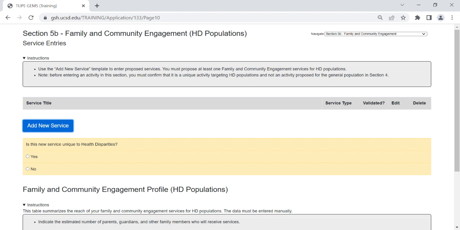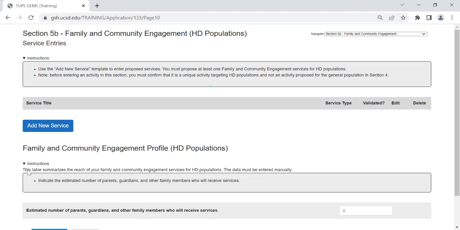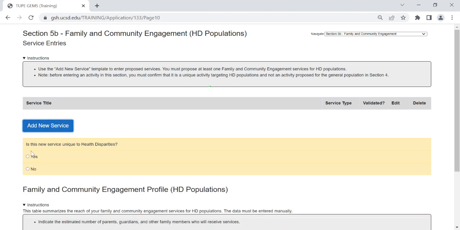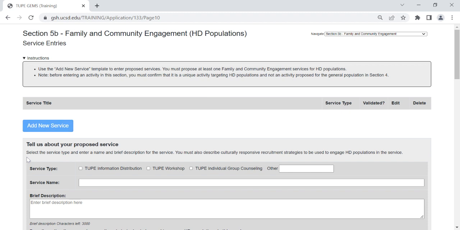You will be asked if the new service is unique to health disparities. If yes, you can continue with the service template. If you select No, the service template will not appear. Remember, services for health disparities must be unique and different than those listed in the general population section.